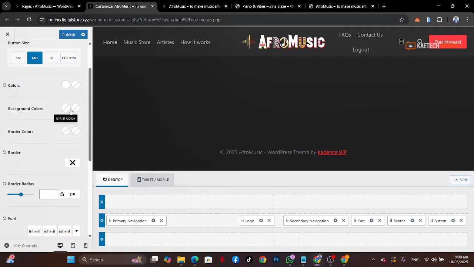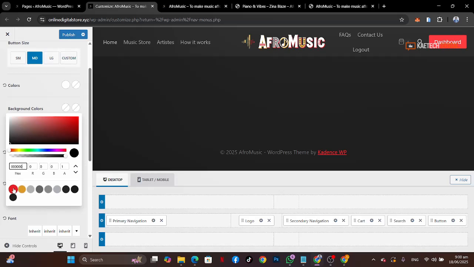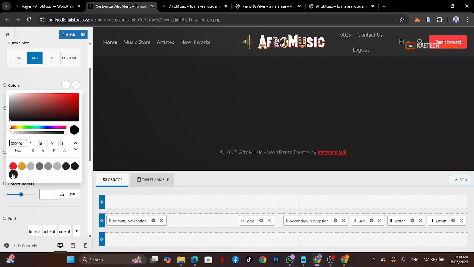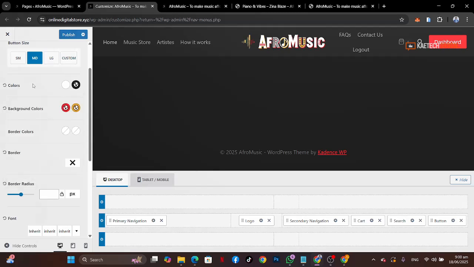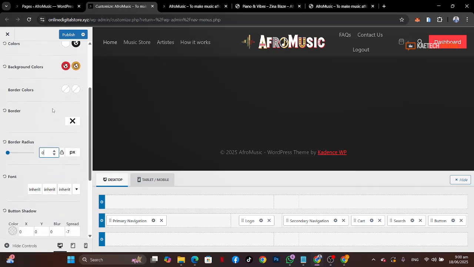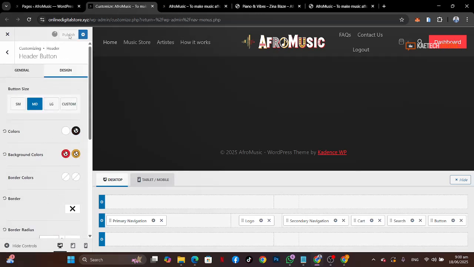With the background color, make sure you choose this one. Hover, also make sure you choose this one. Hover over here, you can choose a darker black for it, depends on how you want it, something like this, right? Then border radius, we don't want any border radius. Okay, so we don't want any border. We click on publish over here.